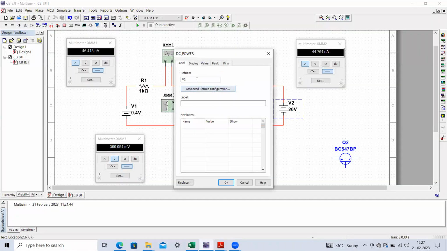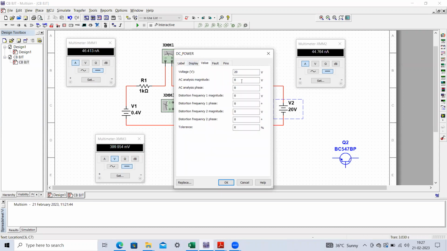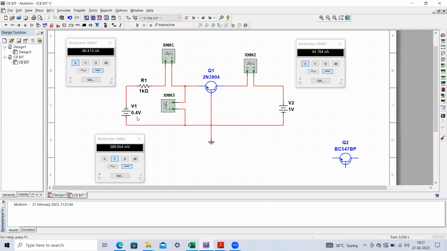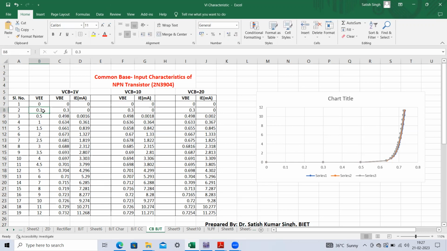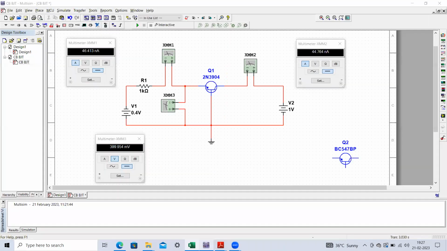So I will be obtaining this input characteristics for VCB equal to 1 volt. This value will be constant. I have to keep it constant, and then I have to keep varying this particular voltage. Here you can see the next value we have to take is 0.3. The first value is 0. Obviously, if you apply 0 volt, everything will be 0. So I'll just check this second input condition, 0.3. I'll make it 0.3.